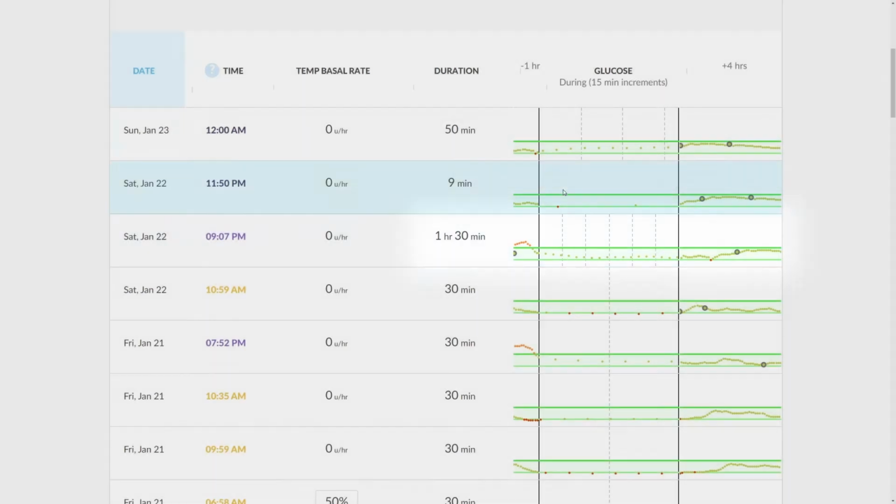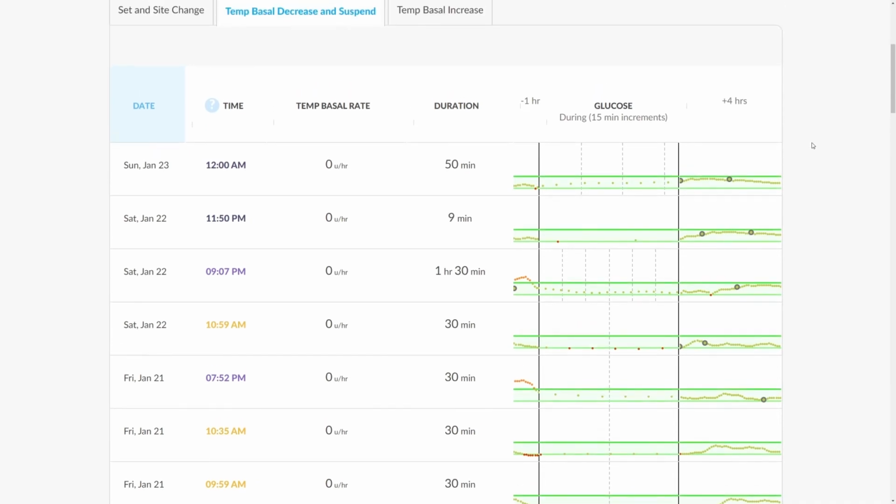For each event, we can see glucose control for 1 hour prior to the event and for 4 hours afterwards. This allows a clinician to see if a patient is activating the temporary basal decrease and suspend at the correct time, perhaps to prevent a hypo.